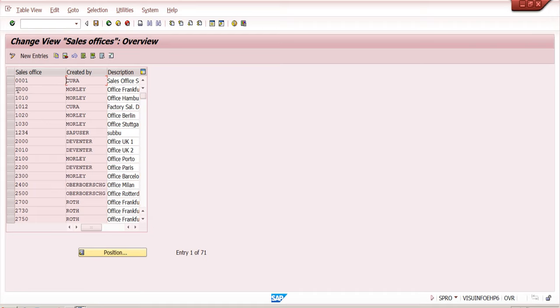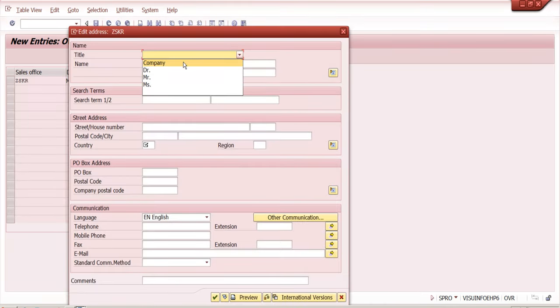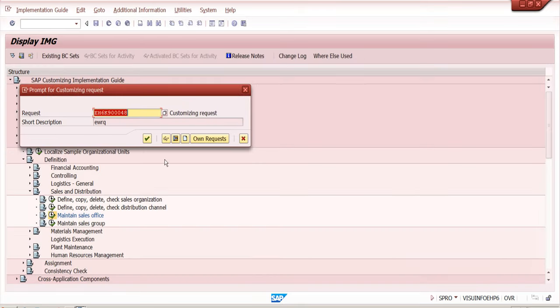How many sales offices you want, you can create. If you want to create it, copy from here, you can copy. Otherwise, go to new entries. Create sales office ZSKR. Okay, description: Mumbai sales office. Enter address. Okay, sales office address, it is the physical location, right? Okay, it is Germany, right? Not Mumbai sales office, Berlin sales office, like that we can maintain. If you have multiple sales offices, you can maintain them here.